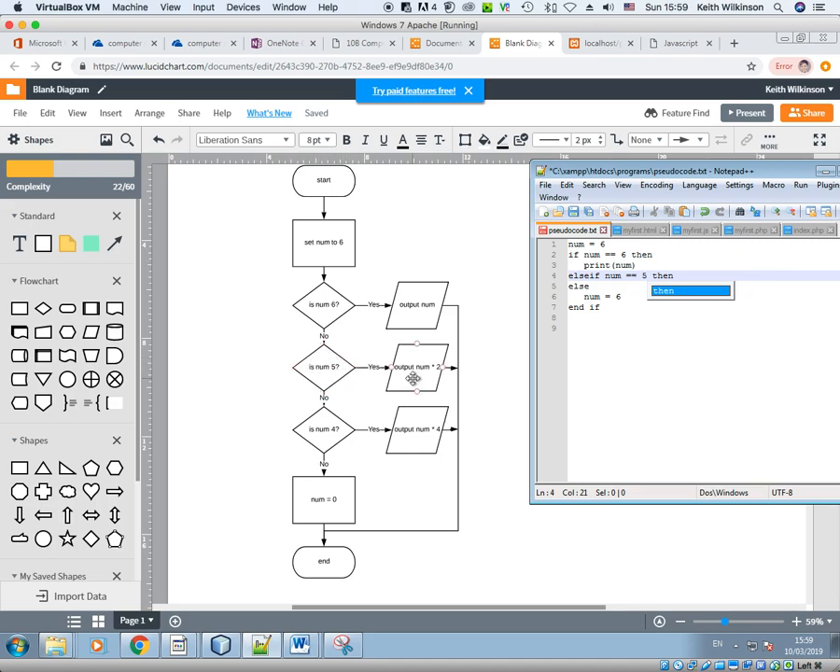And what we're going to do is we're going to print num times 2. Then we're going to jump down to our next else if statement. We're going to check else if it's 4.